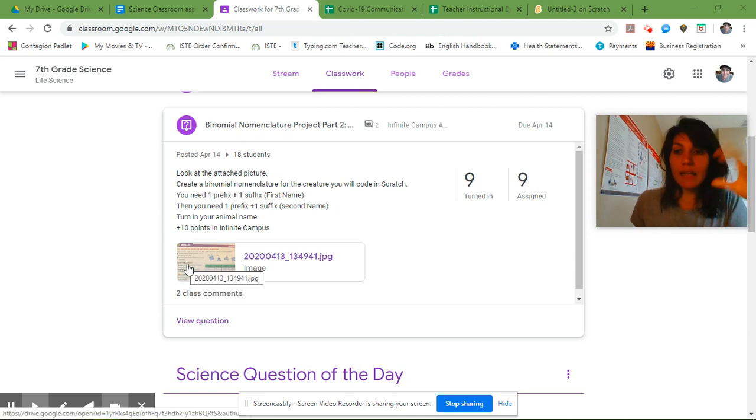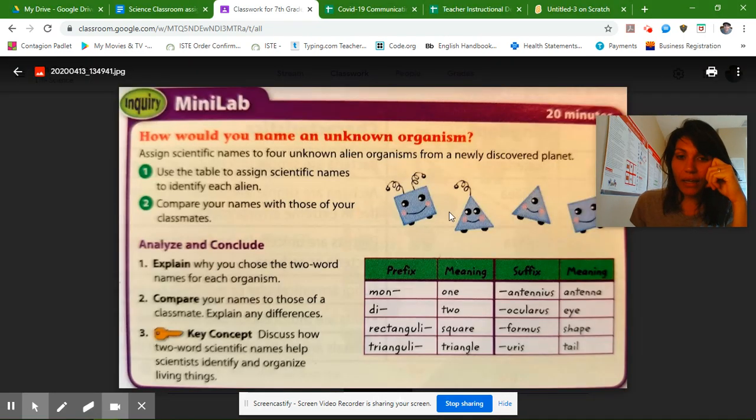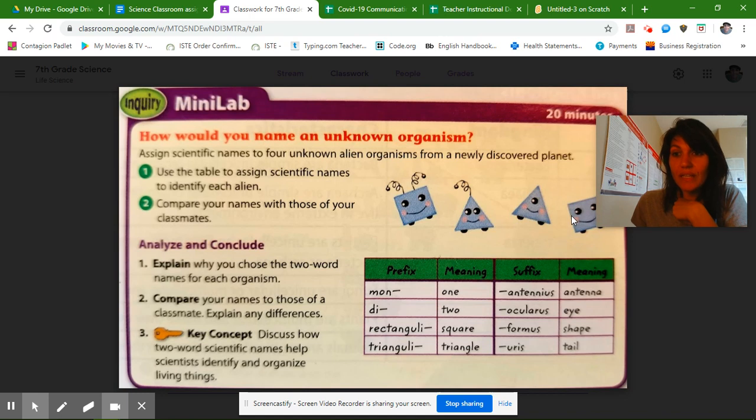So I'm here in Google Classroom to talk about the Binomial Nomenclature project. The last thing that I attached was a picture of our textbook. It had these creatures that we used to create our own creature for binomial nomenclature. The first thing you need to do is choose one of these guys, because we're going to be making one of these creatures in Scratch.